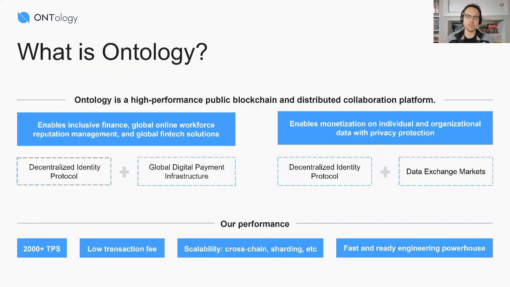Ontology is a high-performance public blockchain and distributed collaboration platform. We enable inclusive finance, a global online workforce reputation management, and global fintech solutions. So broken down, we have a decentralized identity protocol, which we use coupled with what blockchains are good for, which is global digital payments infrastructure. So these two put together, we enable a lot of monetary use cases, from peer-to-peer payments to payments made to merchants for goods and services, down to using payments for employment situations or freelancing situations.